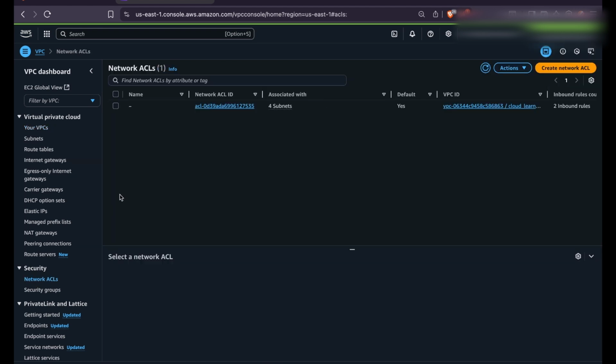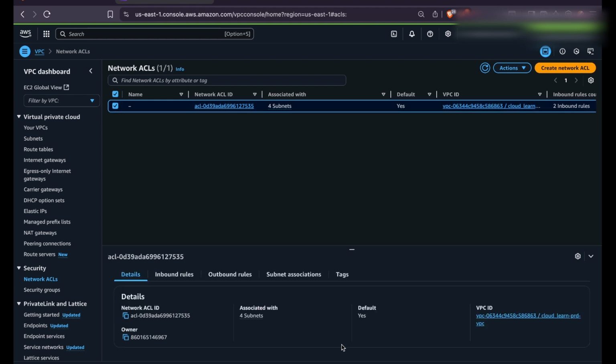So this is the default network ACL created when you create the VPC through the AWS console. This is the default one. You cannot delete this one, but you can easily configure it. By default, it will have allow-all rules for inbound and outbound. So I'm going to rename this one to a name that I can easily understand, giving my VPC name and default NACL, so I can understand it's the default one.